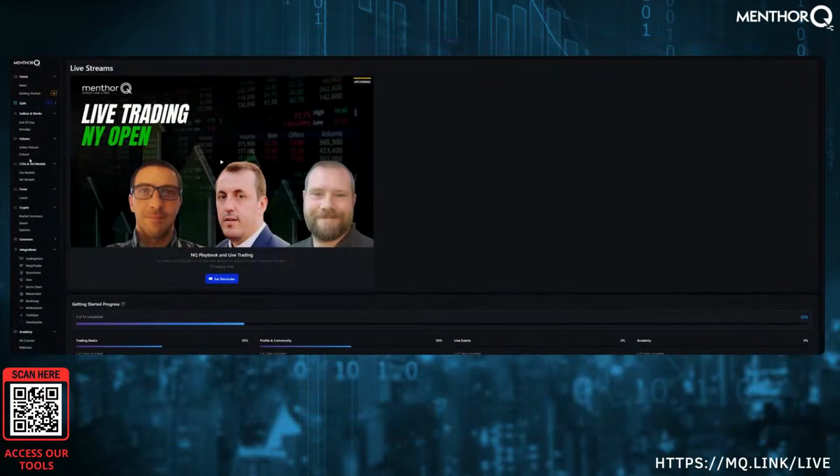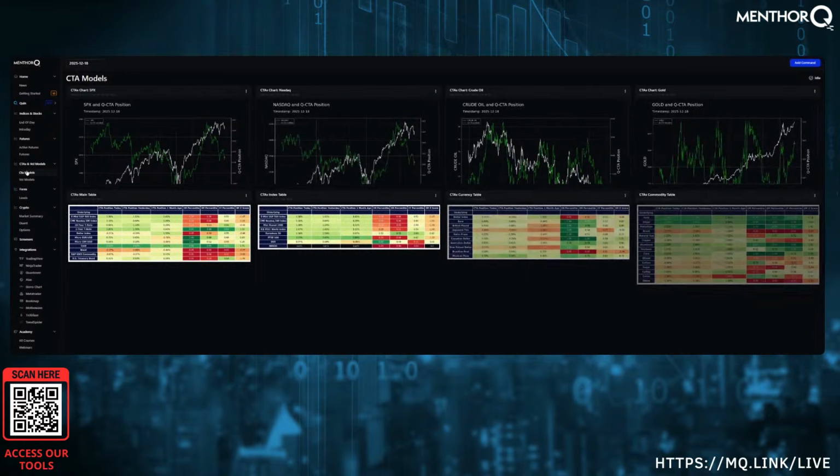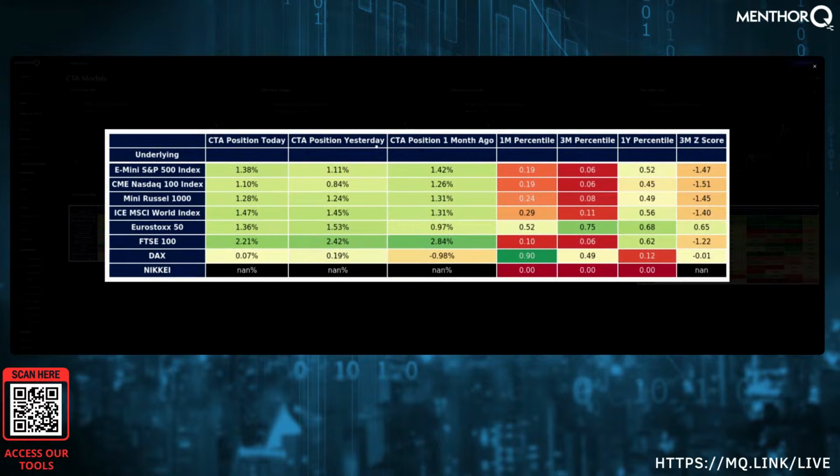So first things first, where I personally start when I'm on the MenthorQ dashboard, I want to see today our CTA models, after we were dropping the last few days. For me, it's really interesting how the CTA models are looking now. We have the index table with the full view, the position from yesterday, and the position from today. We can see it changed from 1.11% to 1.38%. Basically, they add to the position.